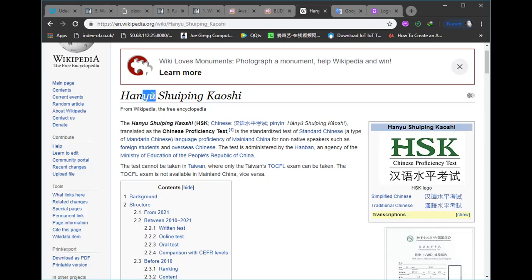So Hanyu, Chinese, Shuiping, that's a level, right? So if we say level 1, level 2, level 3, that's Shuiping 1, Shuiping 2, Shuiping 3. Going up, they have 6 levels altogether. And then kaoshi, that's the test. So what they're saying here, if you look at the picture on this side, if you can see my mouse pointer, they're saying this is the Chinese proficiency test. So it tests you how proficient you are in the language.